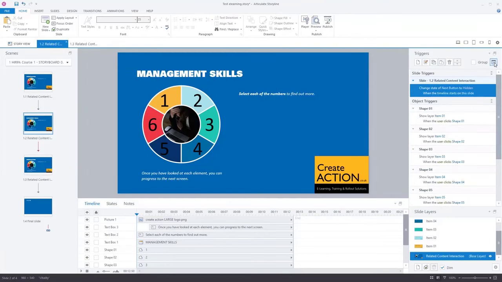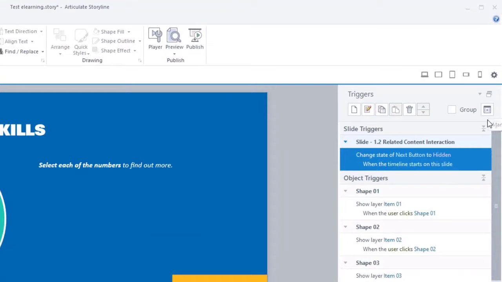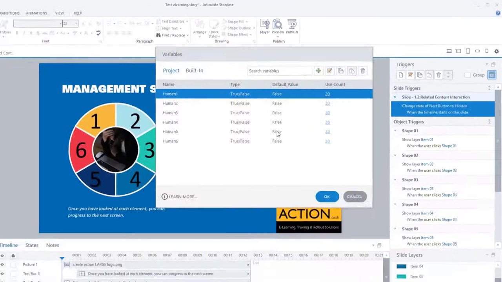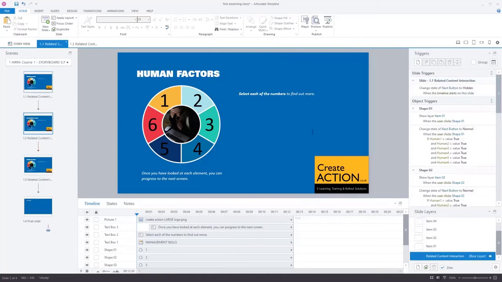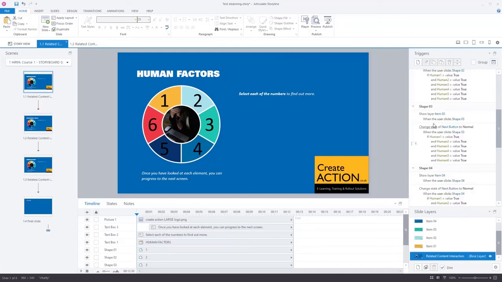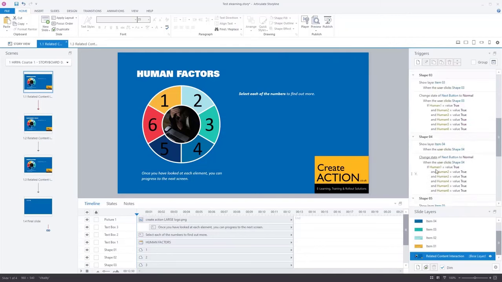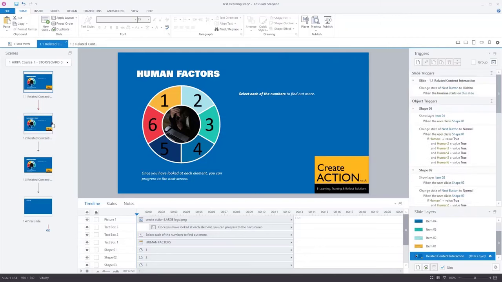The next step now is to create variables. So click on this icon up here. Now I've already got some variables in place. I've called them human 1, 2, 3, 4, 5, 6, and these were from the previous screen. So if I just go back a screen, you'll see them. Human 1, 2, 3, 4, 5, 6, and you'll see that they're associated with lots of things on this page.